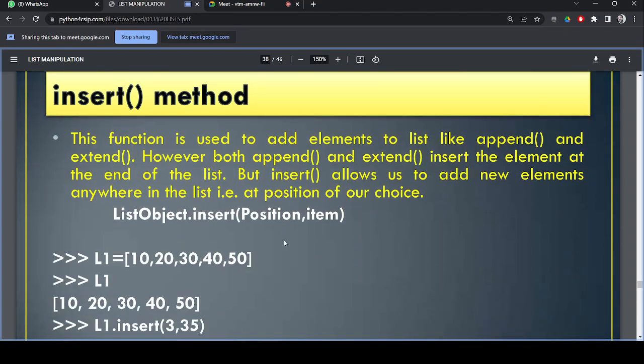Now the insert method. This function is used to add an element to a list like append and extend. However, both append and extend insert the element at the end of the list, but insert allows us to add elements anywhere in the list. Please note the word: append and extend can add only at the end. I told you, insertion operation. The insert function can do insertion operation anywhere: at the end, at the beginning, in the middle, anywhere you can insert.